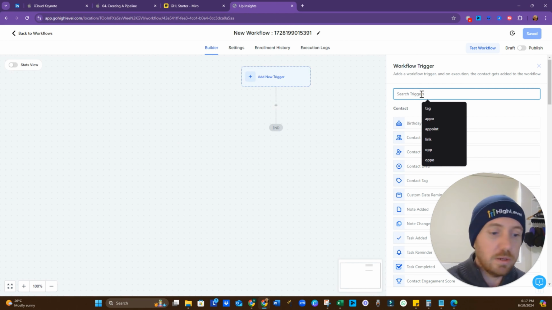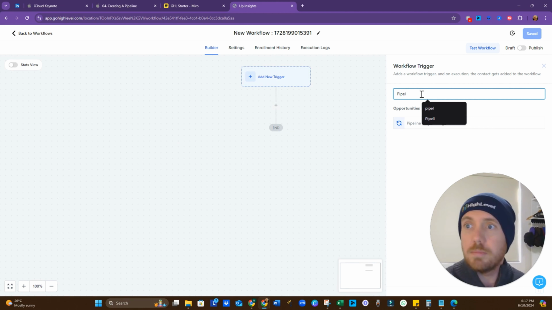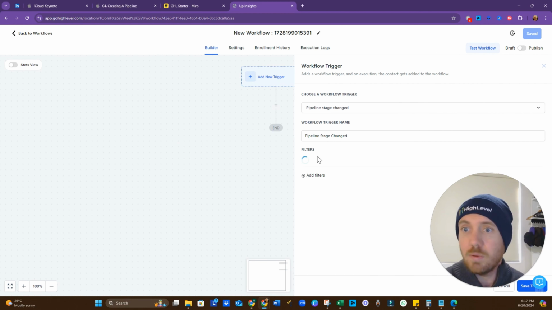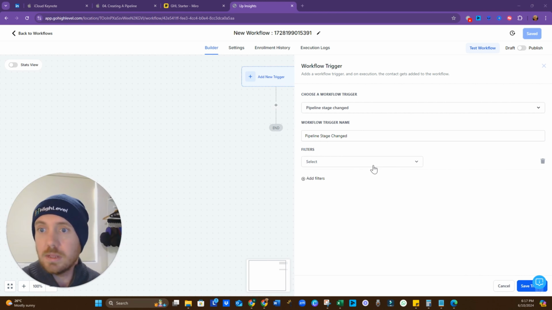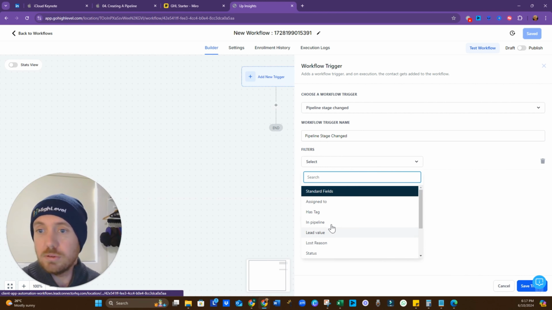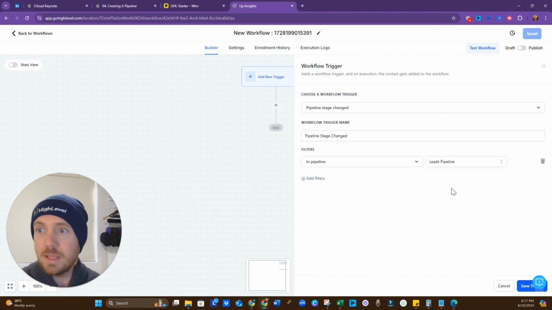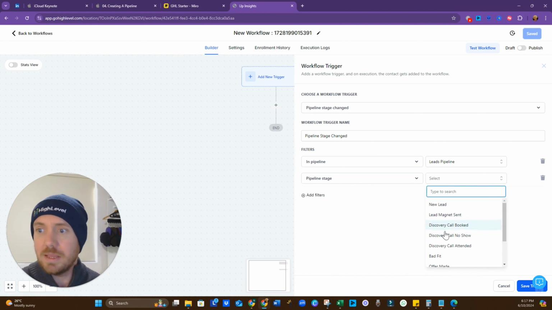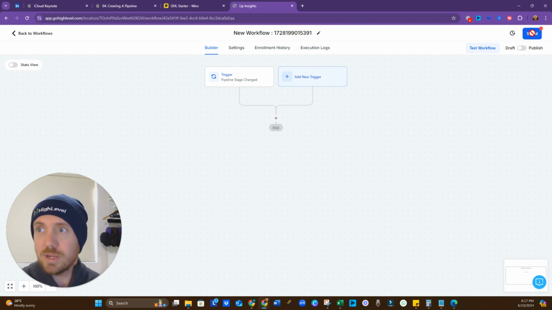So the first thing that we're going to do is pipeline is the workflow trigger, pipeline stage changed. We're going to add a filter. So here's the filter. We're going to do in pipeline, leads pipeline, pipeline stage is bad fit. So we're going to save that there. That's our trigger.